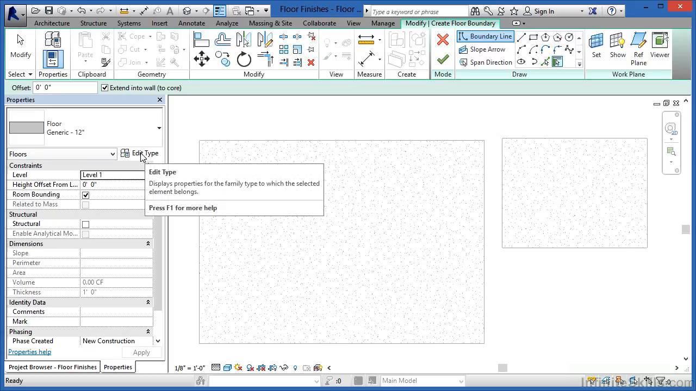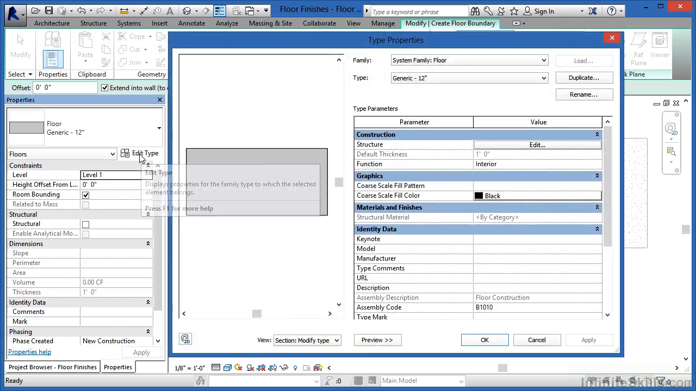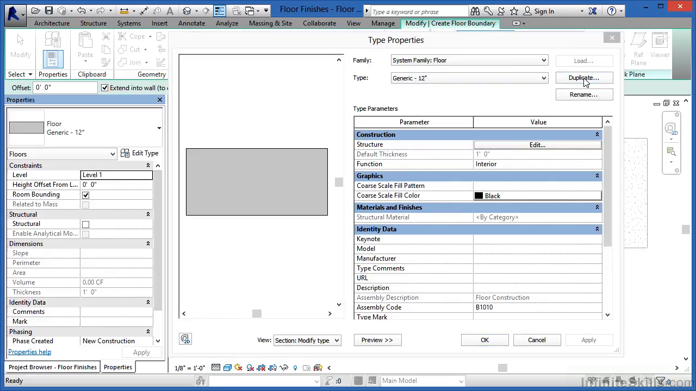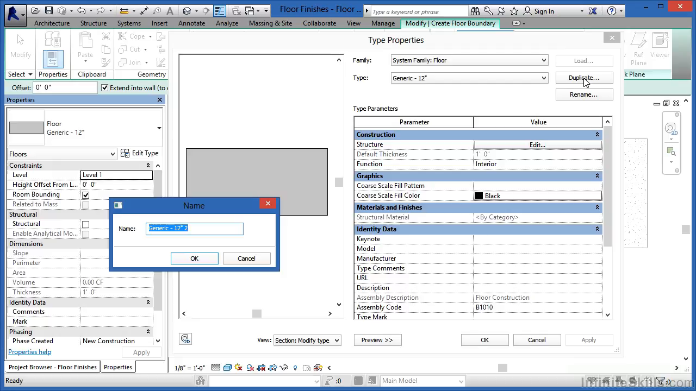From here, we're going to select on Edit Type. Now, select on the button that says Duplicate. And we want to give this floor a name, and we're just going to call it Material. Now, realistically, you should give this a name that makes sense for the material that we want to place for this floor. In this case, though, we're going to go with a fairly generic material. I just want to indicate that this could be any material by using the word material here. Now, I'm going to click on OK to this.